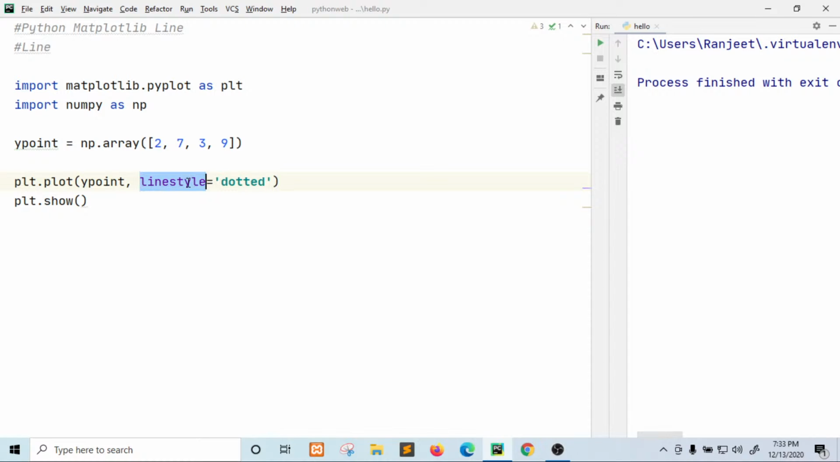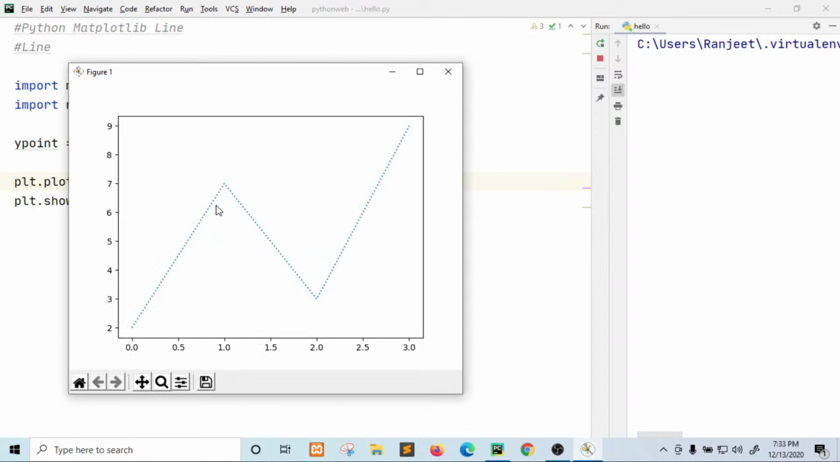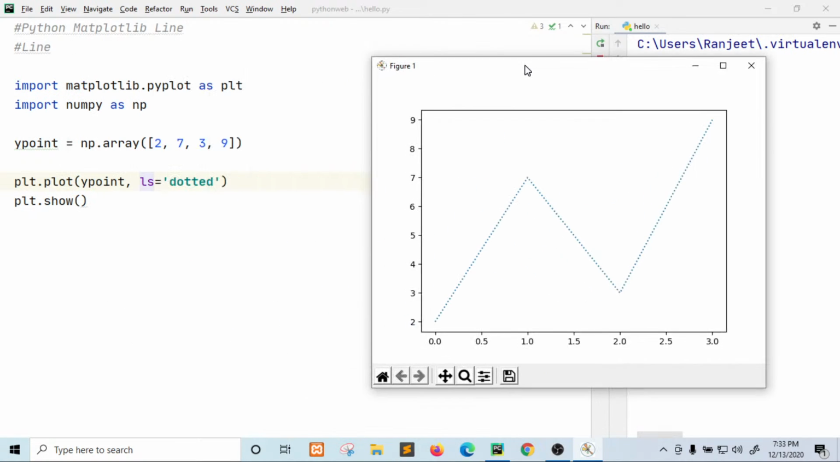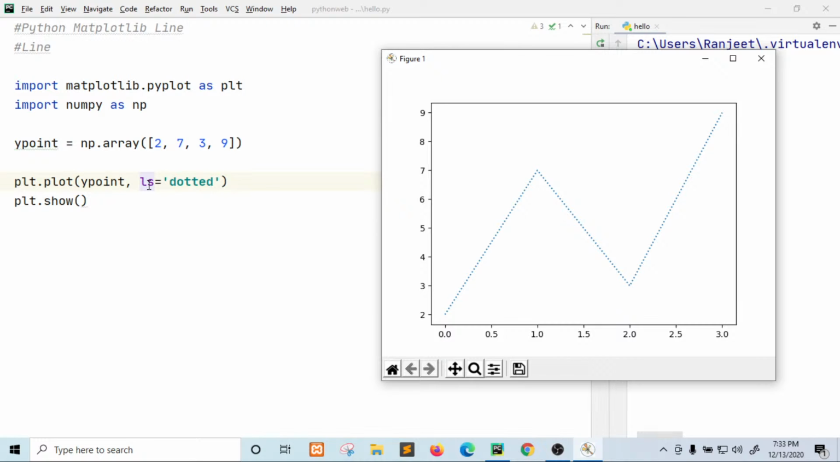We can also write the short form of line style, ls. It will work. Let's see whether it works or not. Yes, it is working, right? If you write line style in short form ls, there is no problem. You can see this dotted line graph, right? In this way, if you write the short form of line style, ls, it will work.